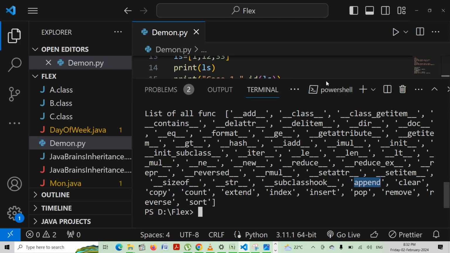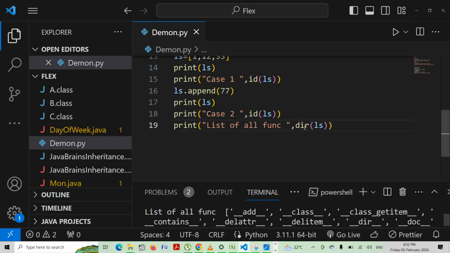So what is the command for that? It is dir. So dir, going along with the data type, lists all the available methods which are associated with that particular data type.